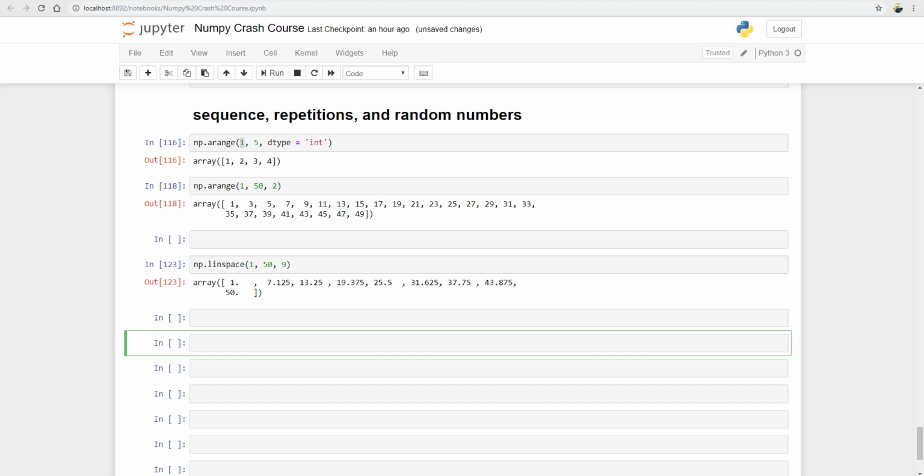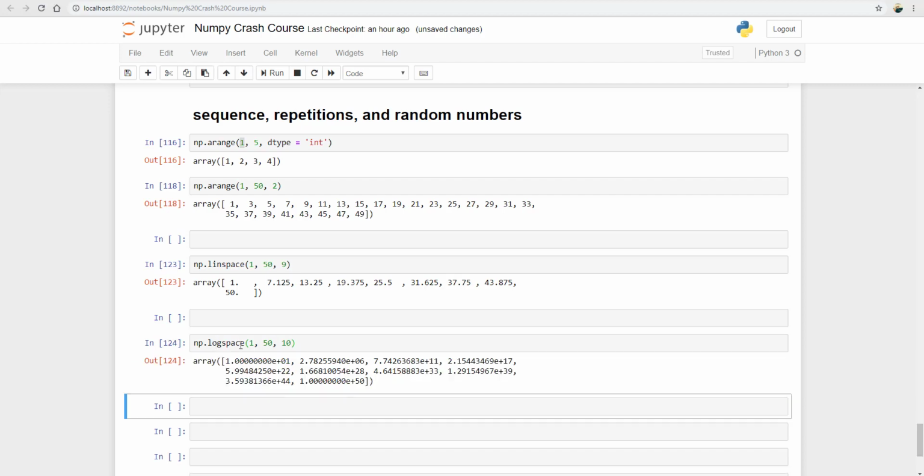And linspace generates numbers linearly. But let's say if you want to generate numbers on a log scale, then how would you do that? You can do that with np.logspace. That is the linear space, and here we have a log space. 1 and 50. Let's say we want to generate 10 numbers. In a log space, we get a total of 10 numbers.